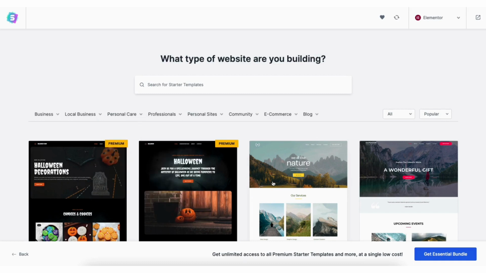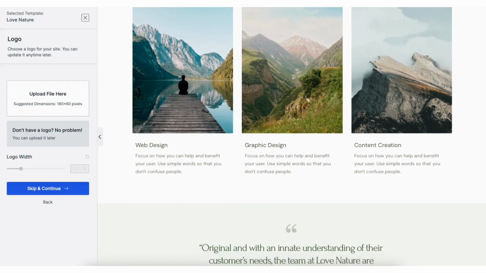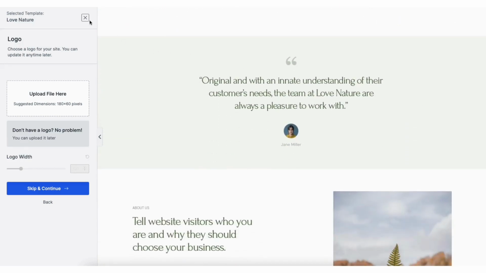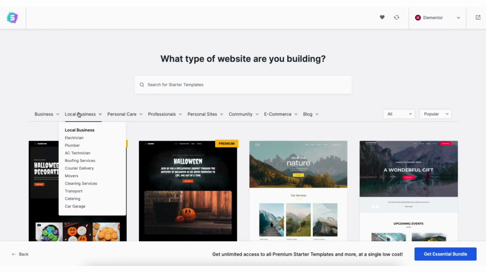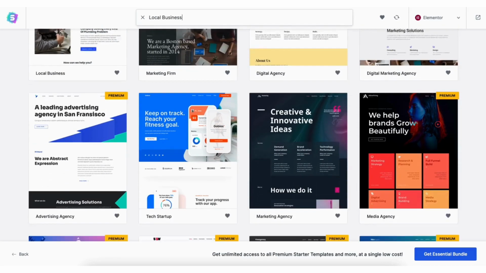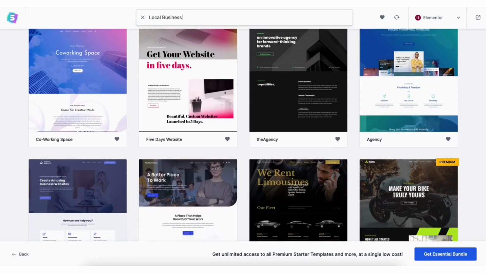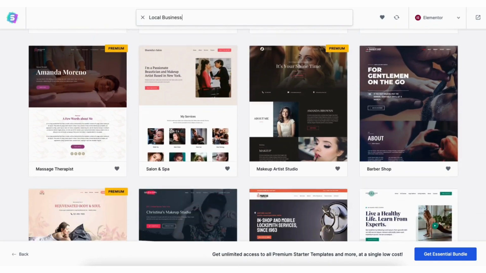If you click a theme, it'll show you what it will look like so you can preview it. Click the X button to go back to the themes page. You'll see local business as a category. From the drop-down, you'll see the different subcategories under local business you can choose from. I'm going to just click on local business. There are a lot of great templates to choose from under this category. You'll see all the website templates.